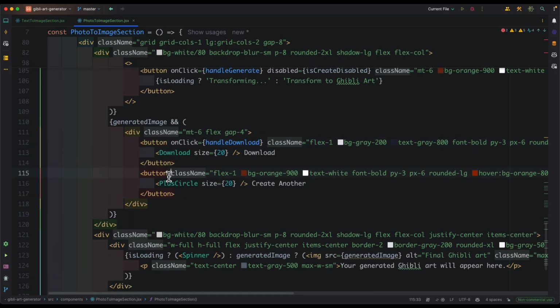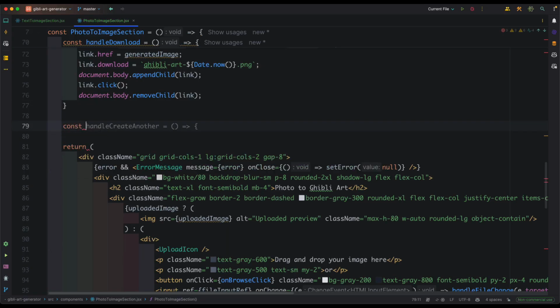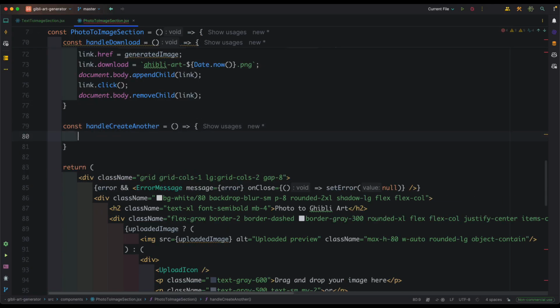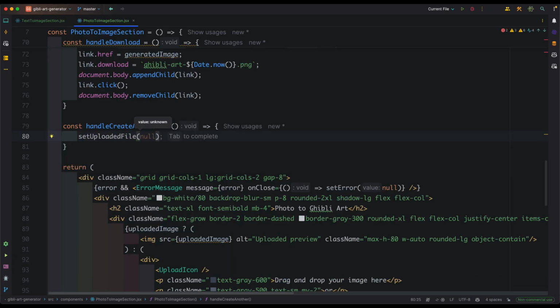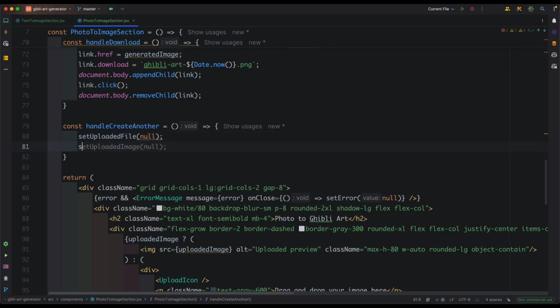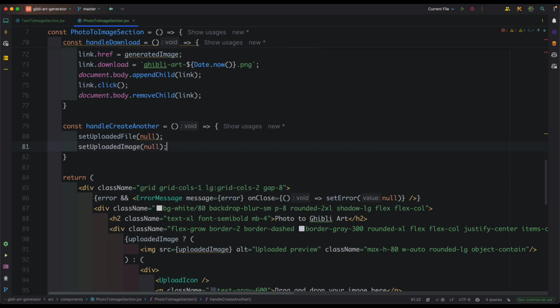Next, we need to create one more function, which is handleCreateAnother. To do that, I'll just add the onClick event handleCreateAnother. Now we can just create this arrow function handleCreateAnother, and inside this we need to first update the uploaded image and uploaded file. I'll set this to null, set uploaded image, I'll set this to null.